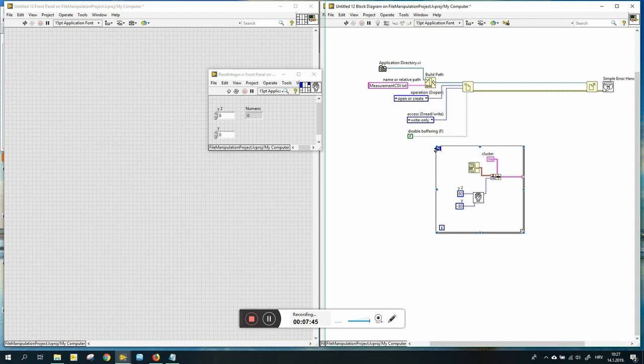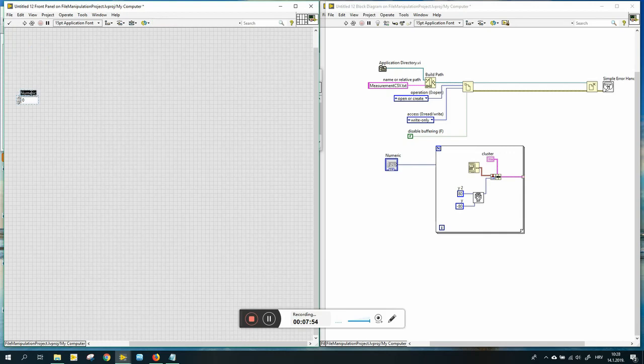I'll create a control here, and we have the control on our front panel. With this control, the user can define how many measurements this sub-VI will generate, the number of data records that we will generate with this sub-VI. And also on the output we will have an indicator: an array of values and the corresponding times.